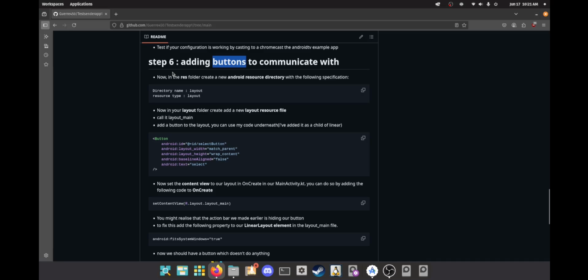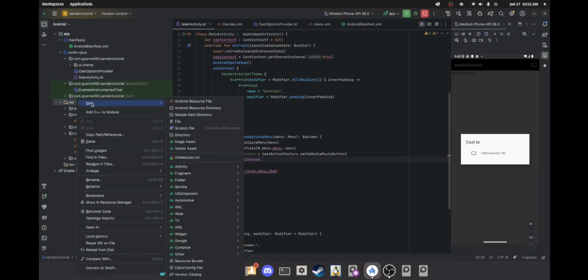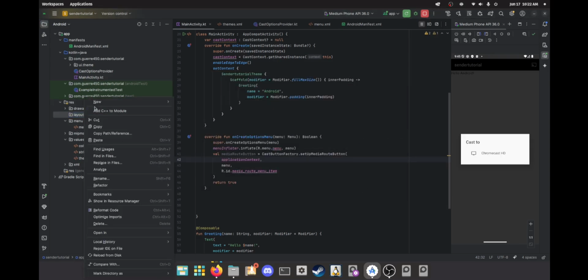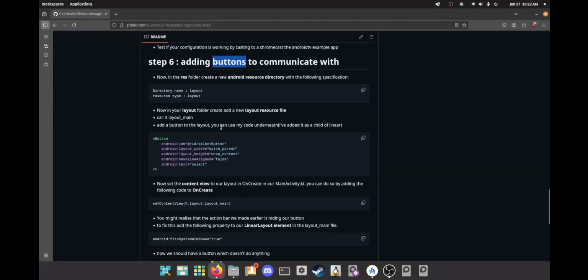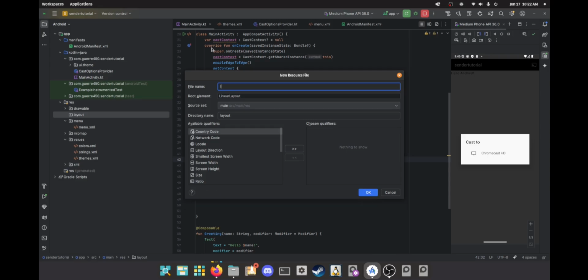Anyway. Okay. Now in the res folder, create a new Android resource directory, which is called layout. So in res, new Android resource directory, let's call it layout. Okay, now let's create a new layout resource file called main layout. I believe this is what I called it right here. Oh, it's the opposite. Okay. Layout main. Okay.